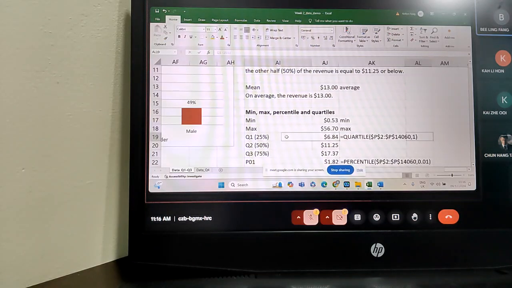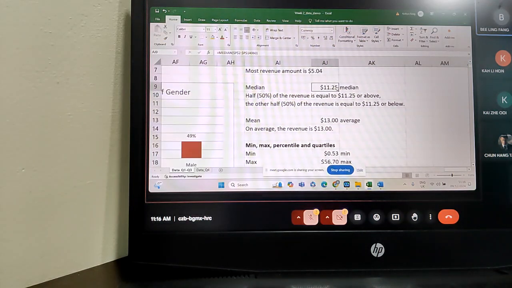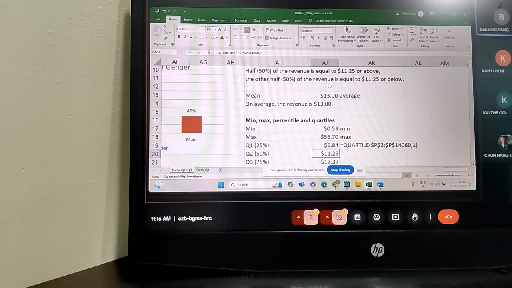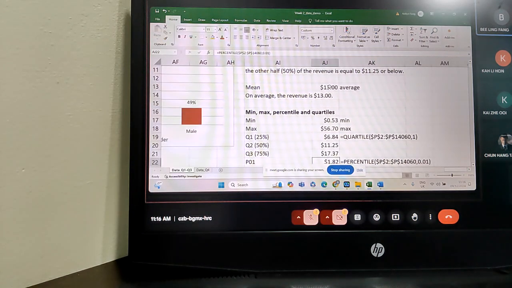It means the first quarter: the revenue amount for the first quarter, or 25% of the revenue amount, is $6.84. You can see this 50% and your median value are the same, because 50% is the median. So Q2 is actually equal to the median as well. Q3 is the third quartile, so you change to 3.